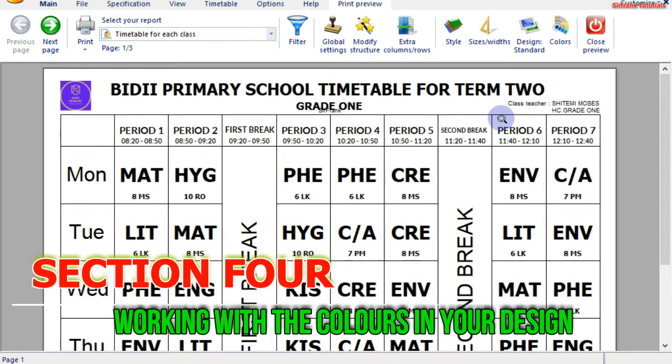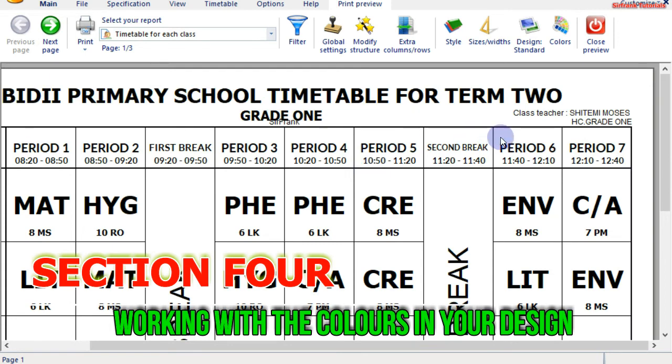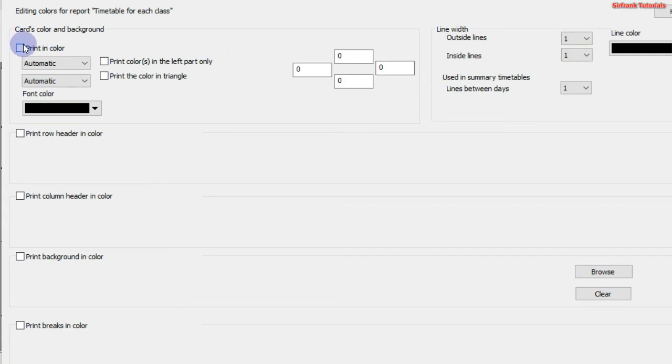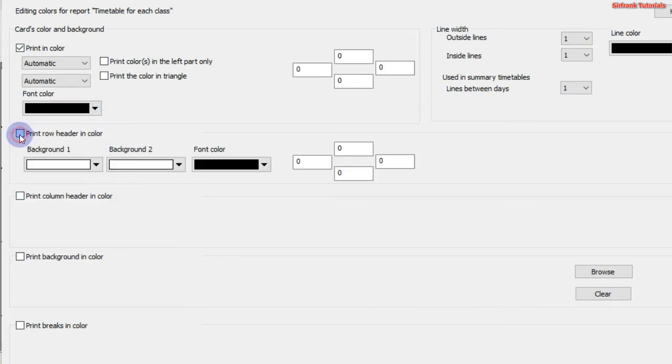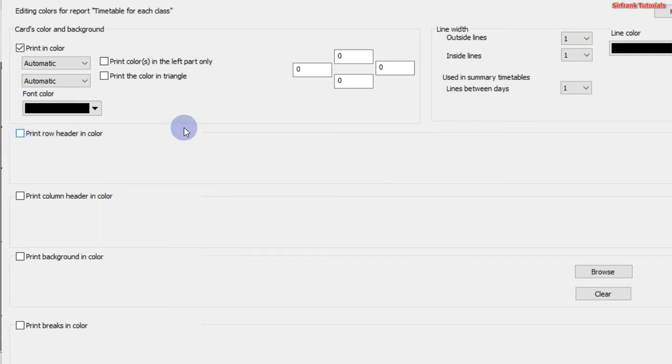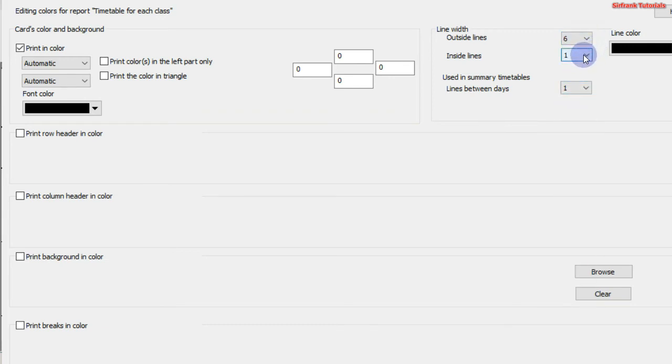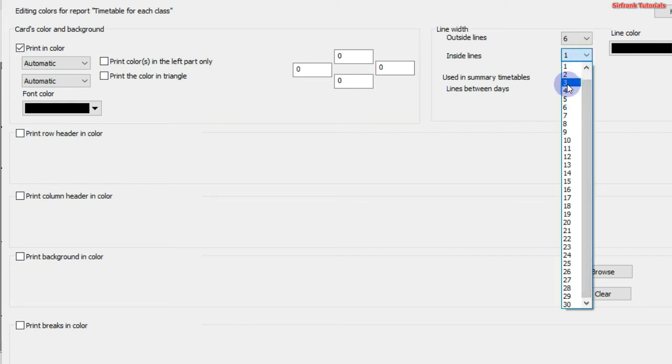Now, the next area is to work on the colors of our timetable. If you don't want it in monochrome, we have an option for the colors there. So check this box so that you can print in colors. You can play around with all these adjustments as you change the colors and what have you. So it will give you the option to customize the colors for your timetable. Only change the outside lines, the line width. I'll make it 6, and for the inside lines, then make it 3.